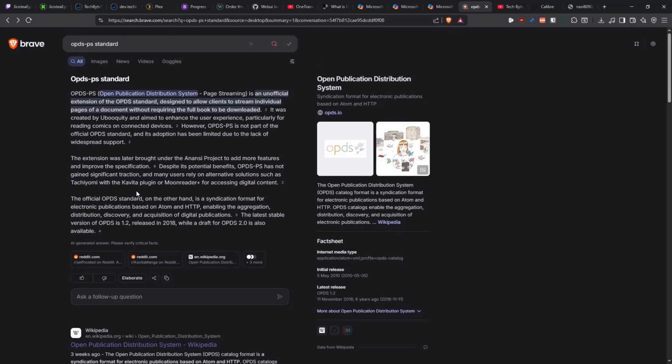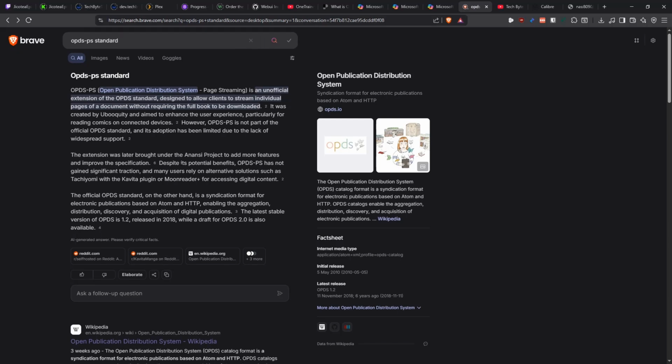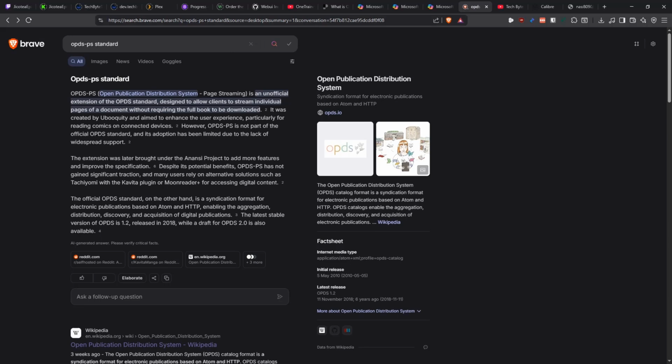And it says that the official OPDS standard, on the other hand, is a syndication format that is based on Atom and HTTP that enables aggregation, distribution, discovery, and acquisition of digital publications. But it doesn't say anything about being able to download only parts of the content, because it looks like with this official standard you have to basically download the whole thing and then be able to use it. So that's the limitation about it. There are some ways to do it, but it's limited. It hasn't been taken up by a lot of developers and the community, it seems. So that is the limitation on this.